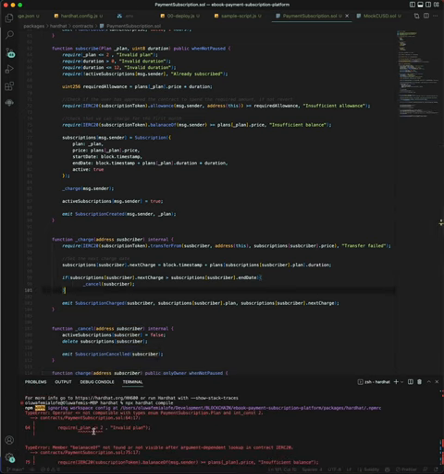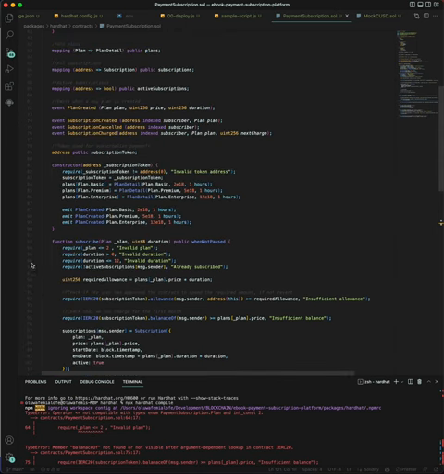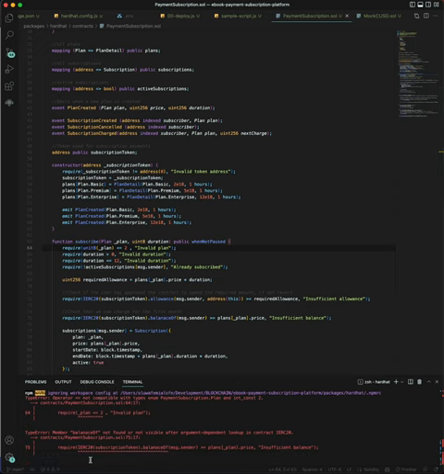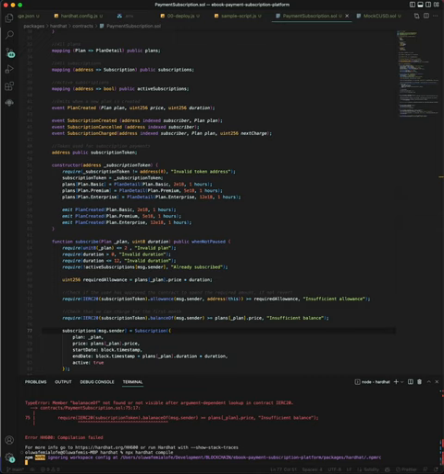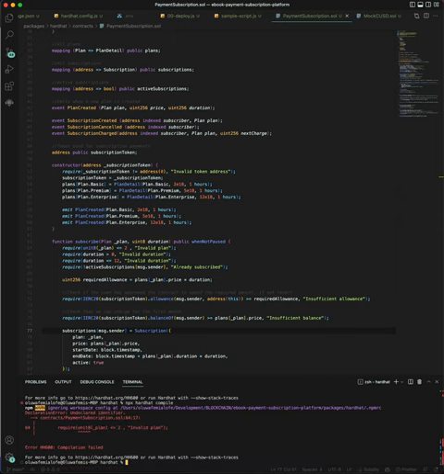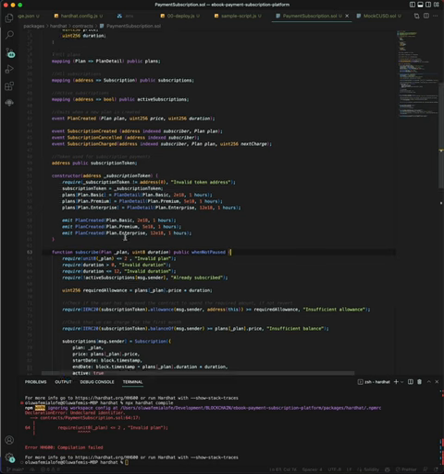Let me look at this other one again. This is the plan ID. That's because it can't convert this to this. You have to coerce this back to unsigned integer 8. Right, and this is balanceOf.